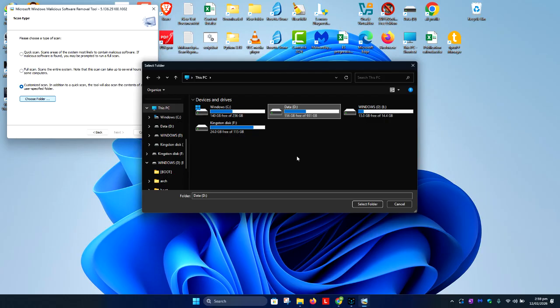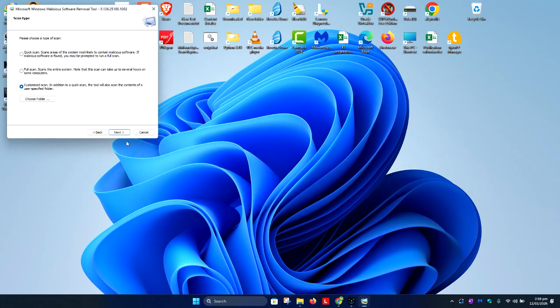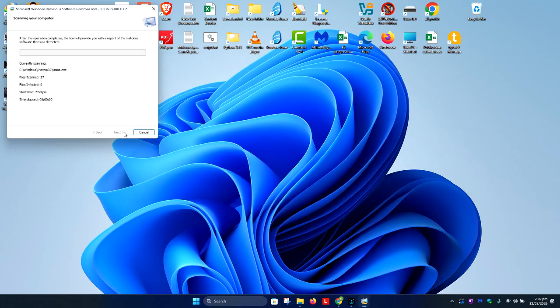For the purpose of keeping this training short, we are going to just select this one, click Select, and then click Next. This scan and removal may take up to a few hours based on how big the data already in your device is. So you need to be patient and you need to wait.